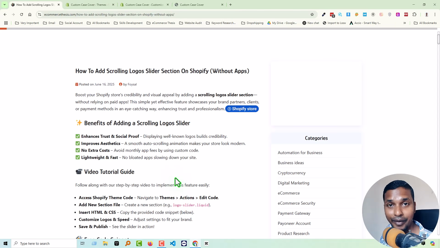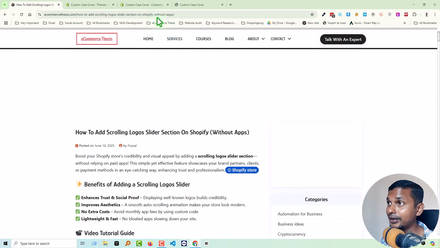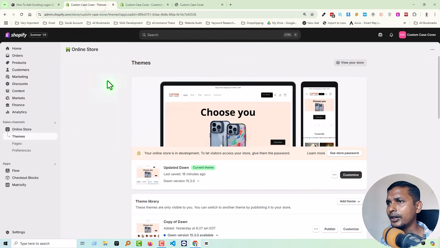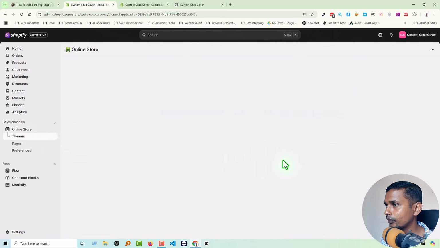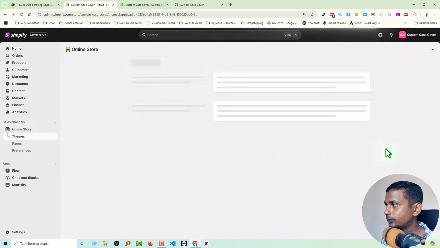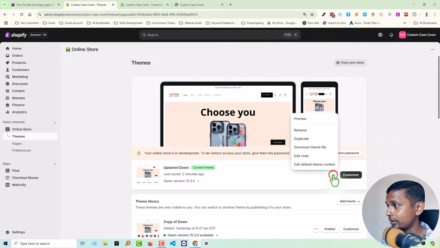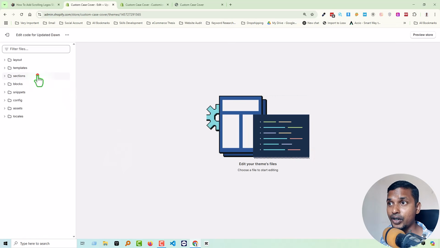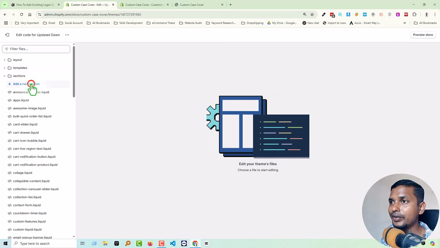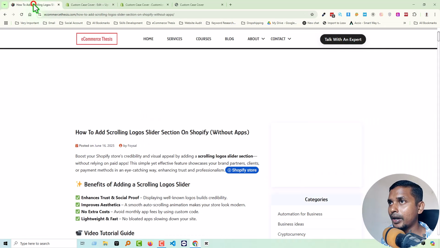So now the big question: how can you add this scrolling logo slider on your Shopify online store? I have already added it, and now I'm just going to show you the process. Very simple. First of all, log in to your Shopify admin panel, then click Online Store, then click on this three dot icon, Edit code, then open the Sections folder and simply create a new section.